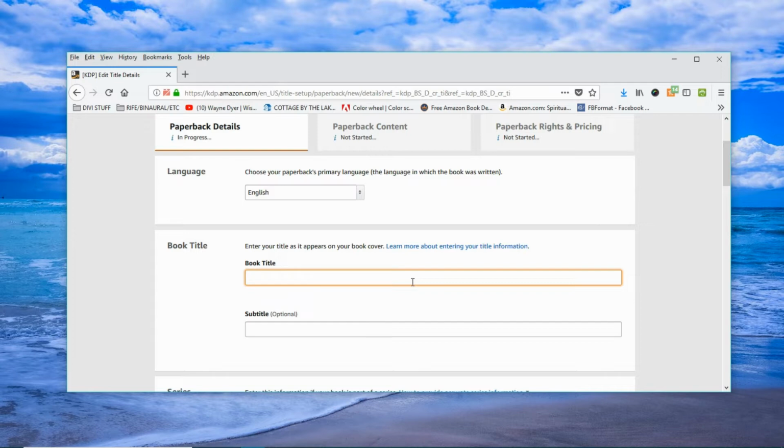Book title, so I think I put my book, I'm going to do the Christmas journal, so I just put my Christmas journal.